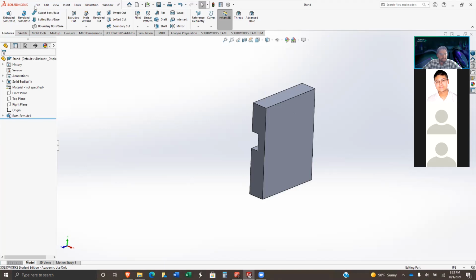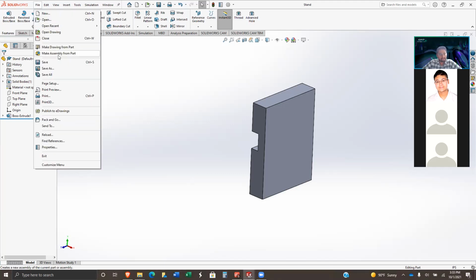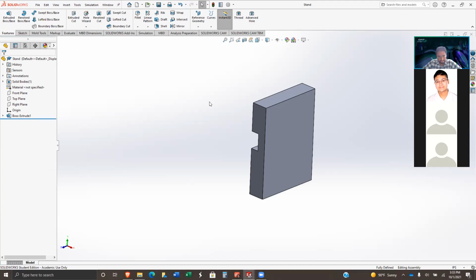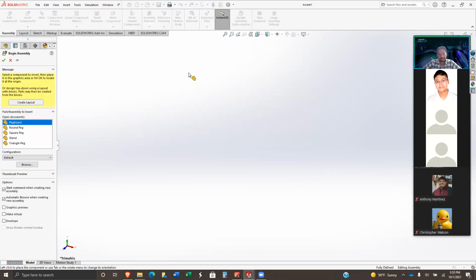Now what I'll do is I'll go to file. I'll press make assembly from part. SolidWorks has three primary functions. The first is that it can create parts. It can create assemblies using a bunch of different parts, and then you can create a 2D drawing of an assembly or a part. A 2D drawing is basically like a PDF version in which you're stating the dimensions and the angles of different profiles and geometries of the part.